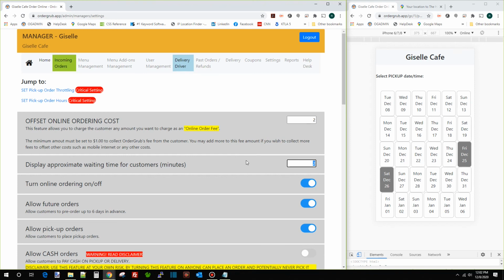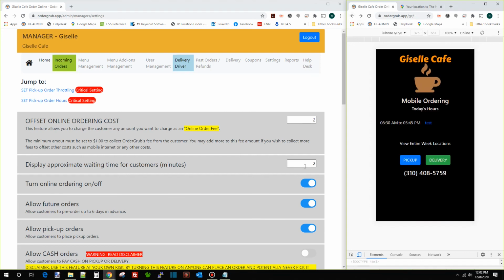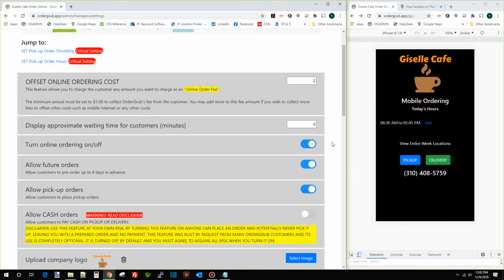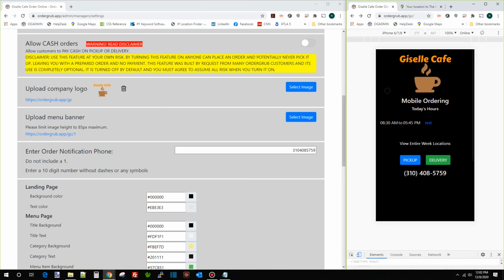The next setting is the approximate waiting time in minutes. So if you want to warn customers that it'll take, say, 15 minutes from the time they place their order to the time they get it, when they visit the menu page, they'll see this message here that waiting time for online orders is approximately 15 minutes. If you set it to 0 or anything else, then nothing will show.